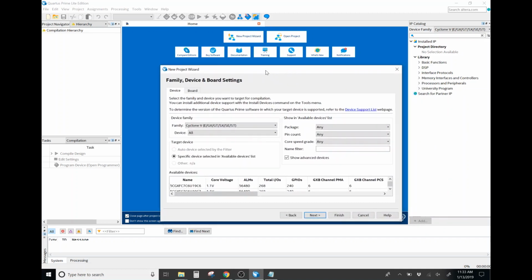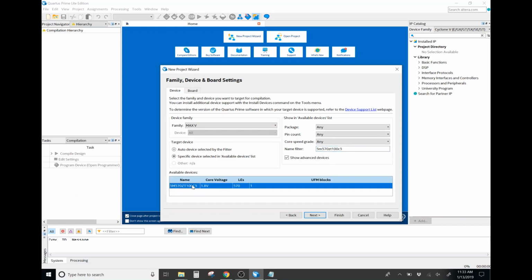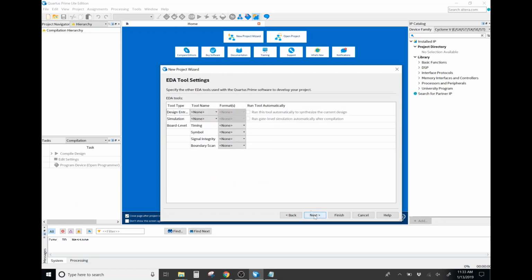The next step is to select the type of board that we're going to be using. Our board has a specific serial number, which is posted in the lab documents as well as in the actual lab room itself. Our board is a MAX V board. The way that we can find it is by typing it here in the name filter. So it is 5M570ZT100C5. If you type it in there, it'll be the only one that's left at the bottom. So you want to click that to select it and then hit next.